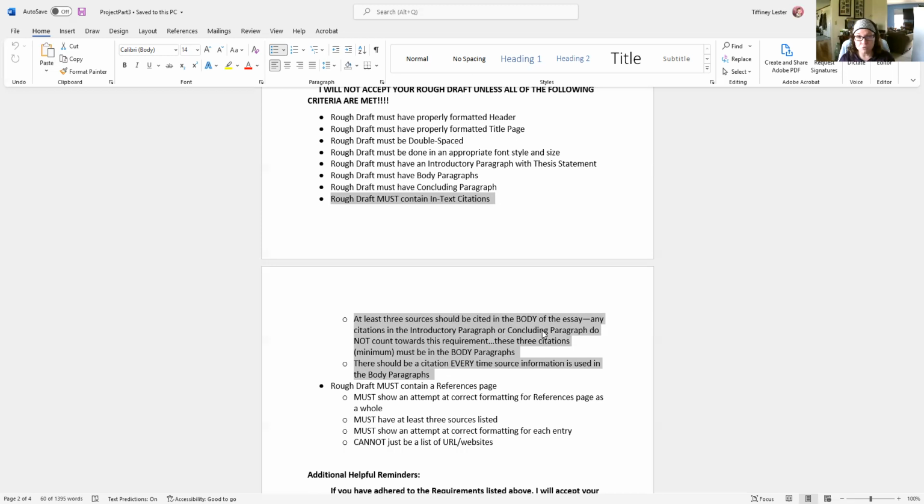So this should work out anyway, right? There should be a citation every time source information is used in the body paragraphs. Remember, every time you use information from a source in any way, shape, or form, you must provide a citation.